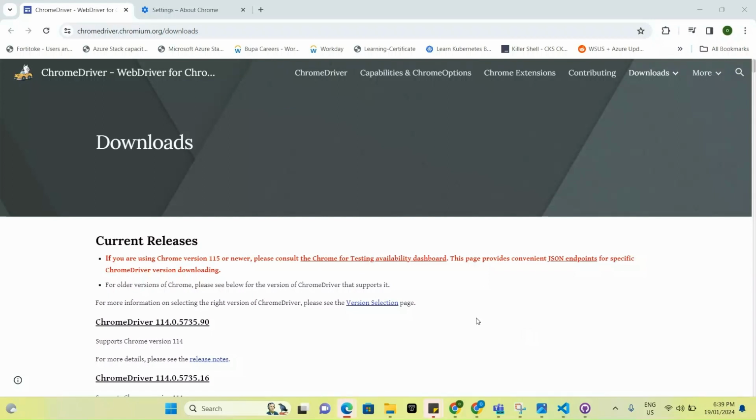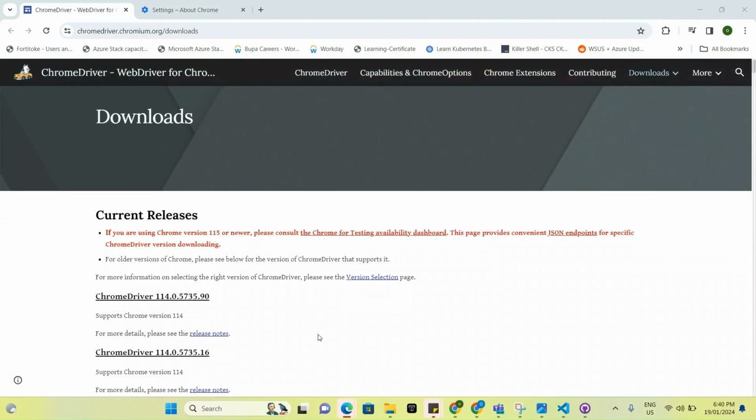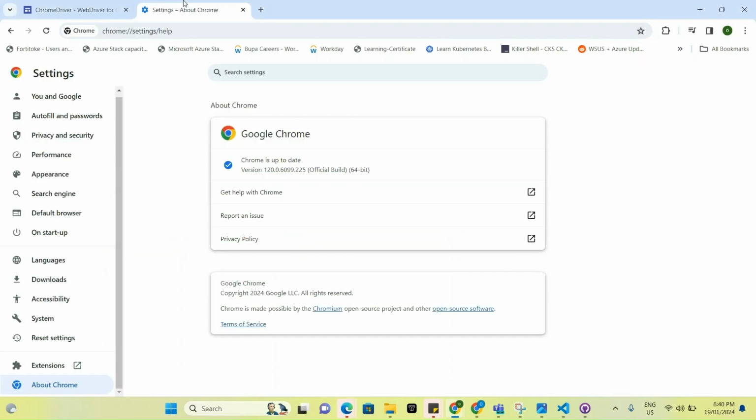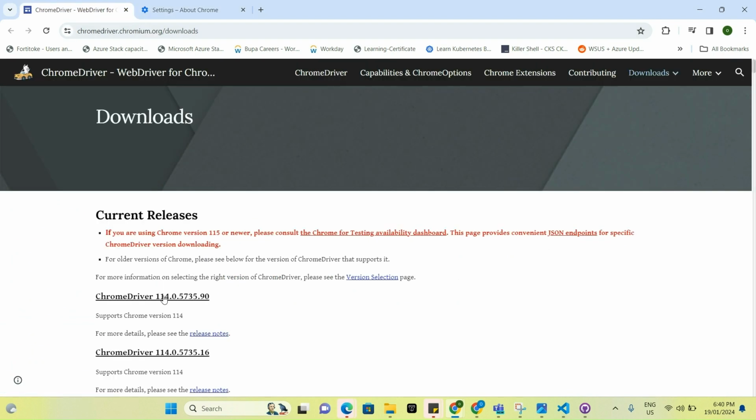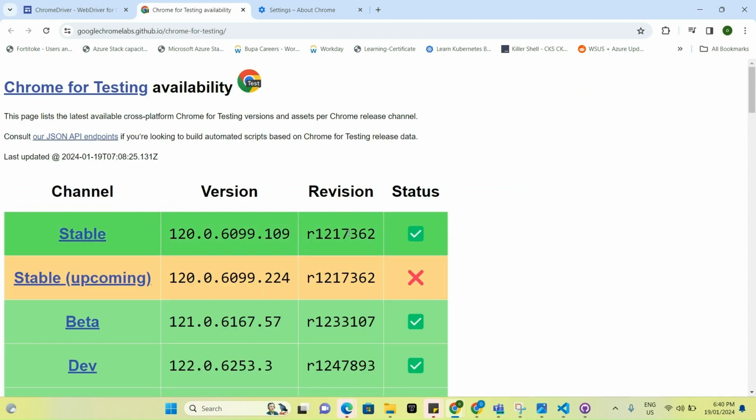Today, because I'll be using Google Chrome for this tutorial, I would need a Chrome driver installed on my PC, and I would like the version that is compatible with the Chrome that I have. To know what version of Chrome you have, you can just go to your settings, About Chrome, and then you see the version that you have. The version here is version 120. I'll go back here. The latest version here says 114, but then it says if you're using Chrome version 115 or newer, please consult here. When I click on that, this is 120, so I'll click on stable.